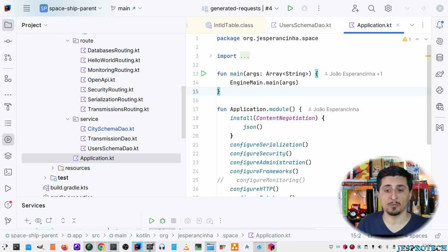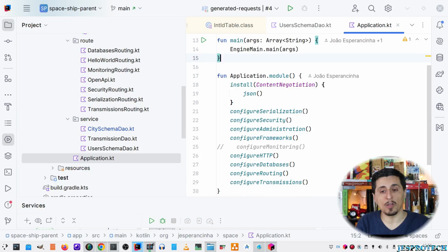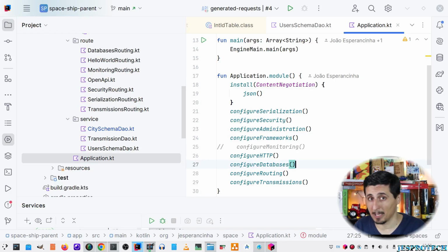In this case, we start with engine main dot main args, which isn't very different. The difference is when this application starts, it will run this module definition. And here we will define the way the Ktor application needs to work. We are going to go through all of these configurations before we even start running the application. So let's have a look at it one by one.